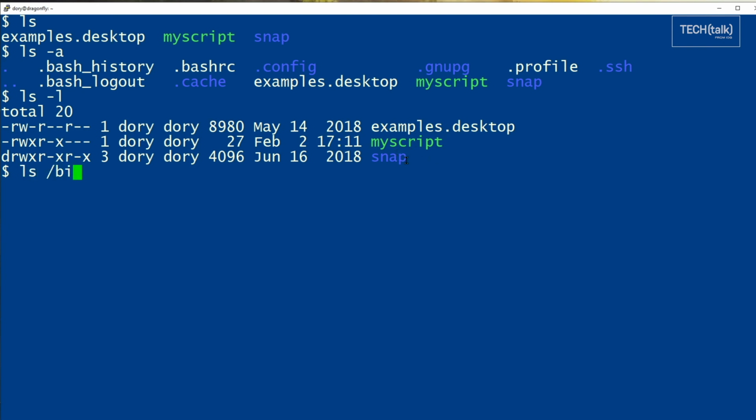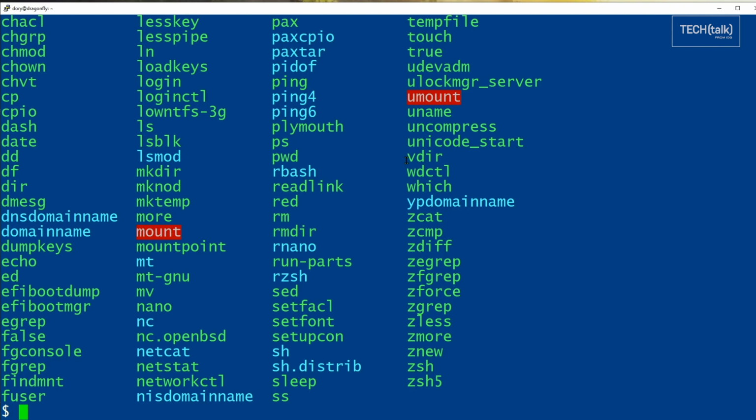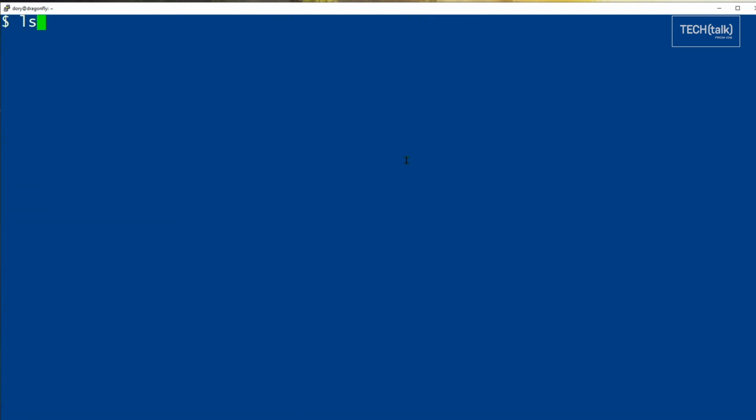If you want, you can list directories or files in another location like that. You could also use characters like that to show files that start with a particular character or end with a particular character.